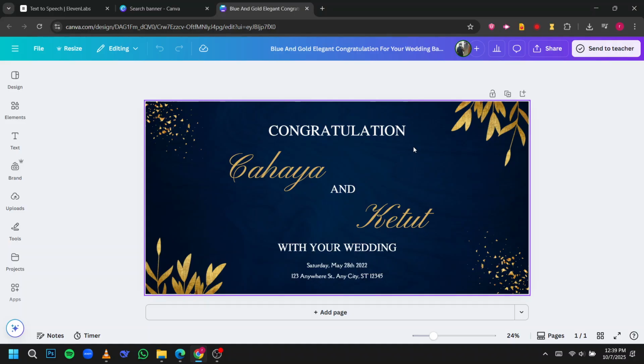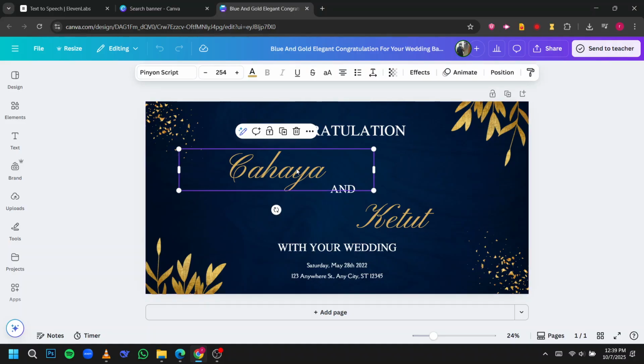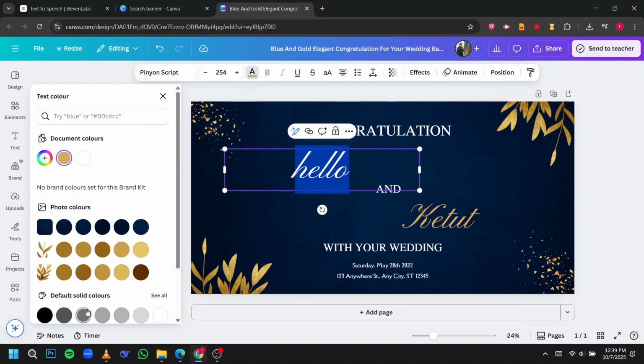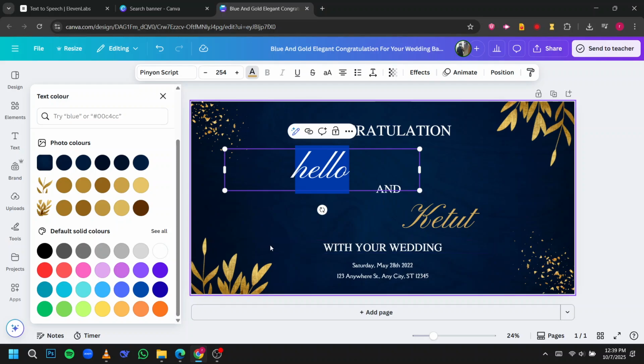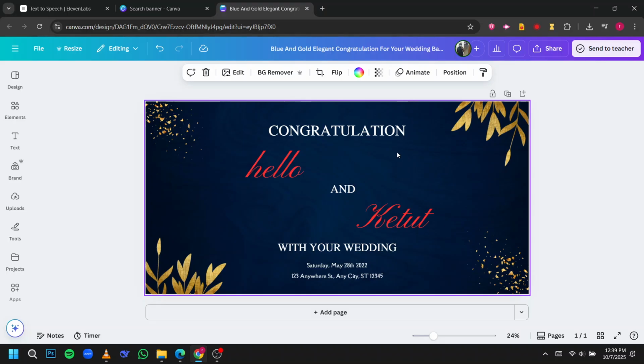Now it's time to customize your banner. Start by updating the text. Replace the placeholder content with your own words. Use bold, clear fonts for headings and ensure the text color complements the background. Next, adjust the colors to match your branding or the tone you want to convey. Canva lets you change any color with just a few clicks.